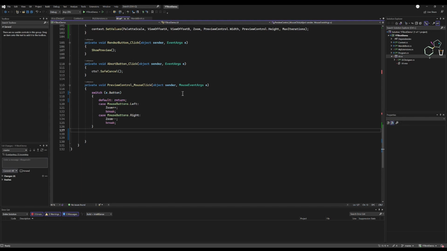We can transform into the complex plane, remember, because we've got that ability in the context. If we say context transform, and then we need where we've clicked, which is going to be e.x and e.y, we can break that tuple that returns into two values like that. And then we just need to set the offset. There we go. And here we can set show preview.